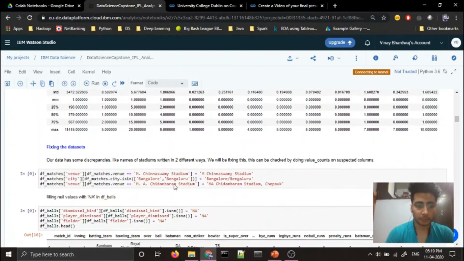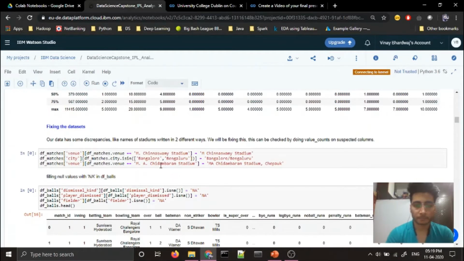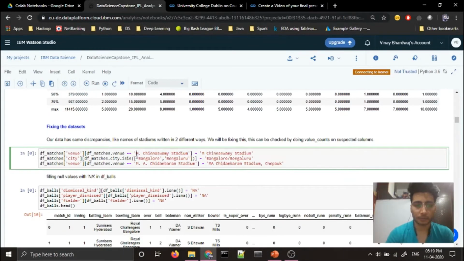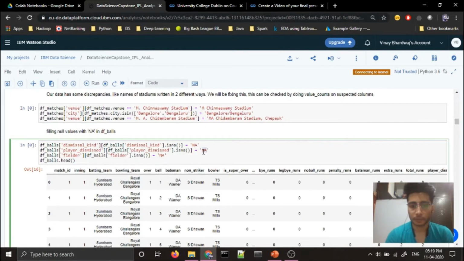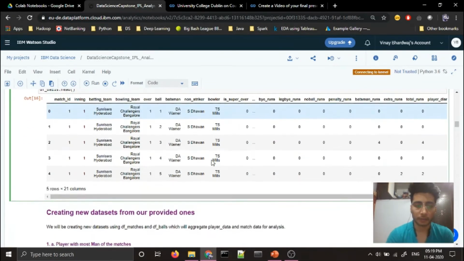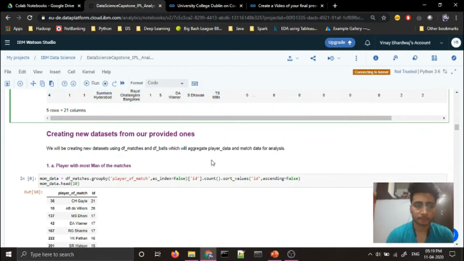So as I said, we'll be fixing the datasets. So here we actually fix the datasets doing the value changes. So if we have M. Chinnaswamy Stadium, we change that to a standard value. We changed Bangalore and Bengaluru to a standard value. We changed Chidambaram Stadium to a standard value. So we remove the nulls, we replace them with an NA string to give them just a standard value.